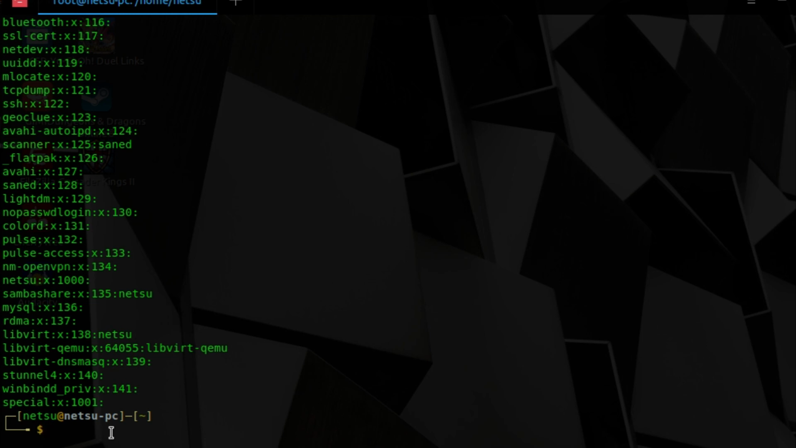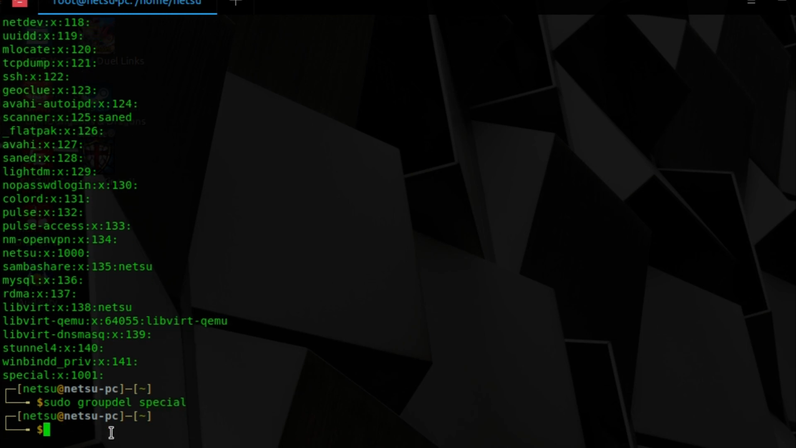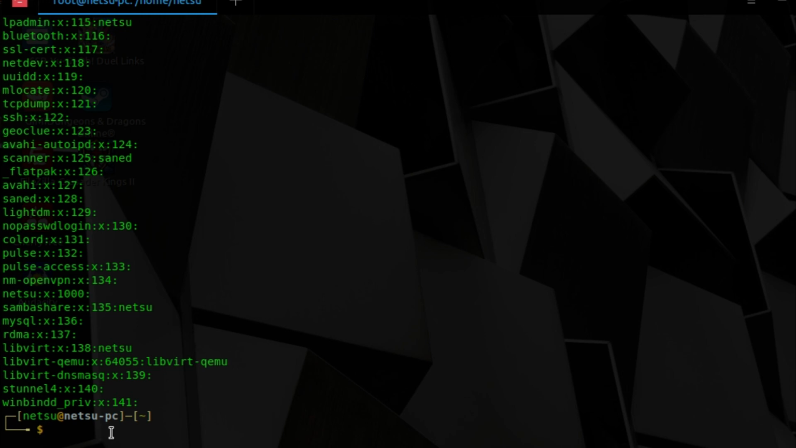Then if you want to delete a group itself, you can just say sudo groupdel for group delete, and then just the group name, so special. And then the group has been deleted. If you go here, it's no longer there. And that's actually all I wanted to show you: how to create a user, how to change that user's password, how to add users to groups, how to change your password, how to create a group, how to delete a group, and so on.